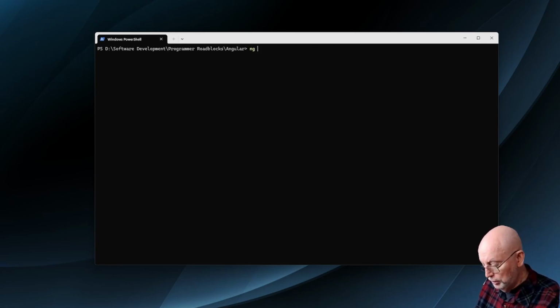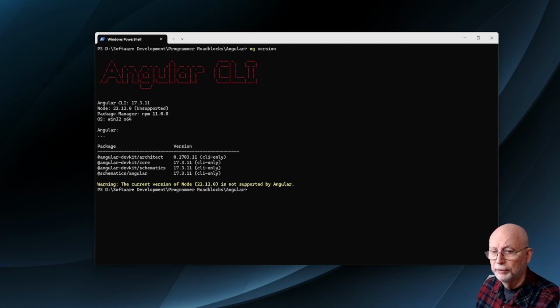You type ng version. Since I'm not in a project, it will show the global version. If I was in a project, it would show that project's version of Angular. You can see here that I've got the Angular 17 schematics, the dev kit, everything. So this is actually 17.0.11, which matches this. This is just how they did that on that version.